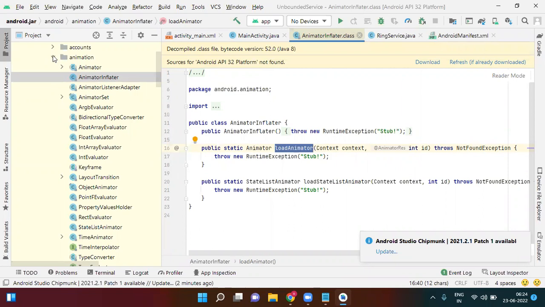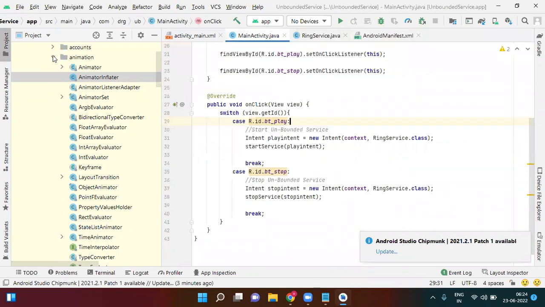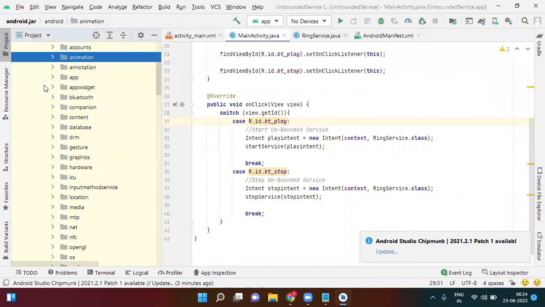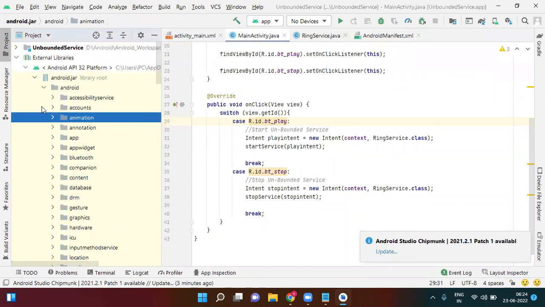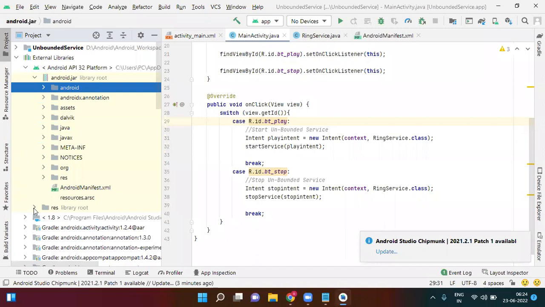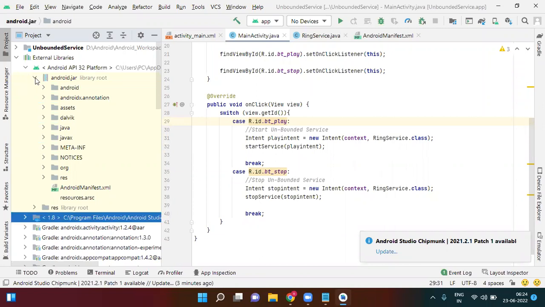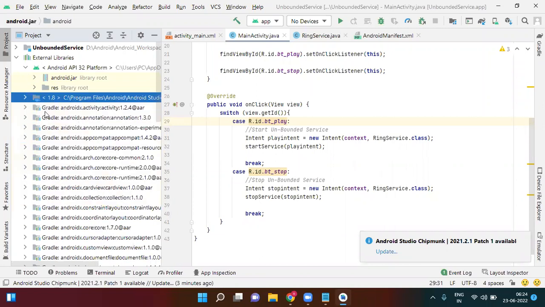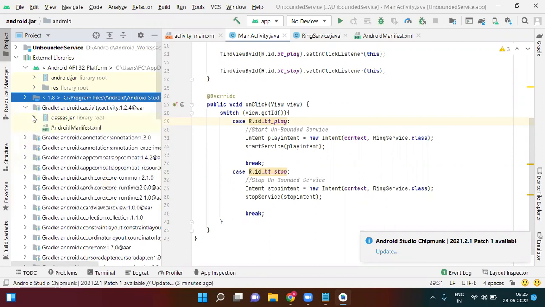Predefined libraries are available. Along with that, see, these are SDK libraries. We have some third-party libraries also available. See here, this is Java library. So after API 32 library, we have Java library. After that, some Gradle libraries are available. Third-party libraries. In this also some predefined classes are available.